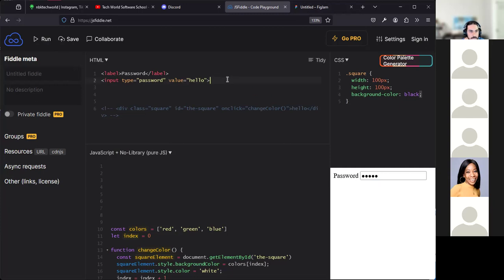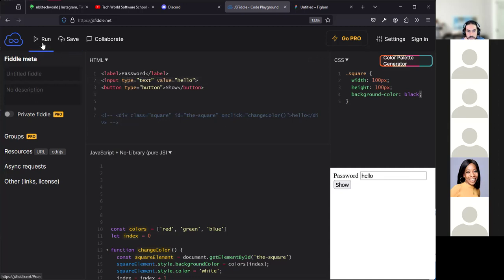But before that, let's talk about the show and hide. Let's add a button here. Type button, and we're going to call it show. And if I click this button, I want the password here to be shown. But what controls this password being shown or not? It's the type of the input, the type attribute. If it's text, it shows. But if it's password, it hides.